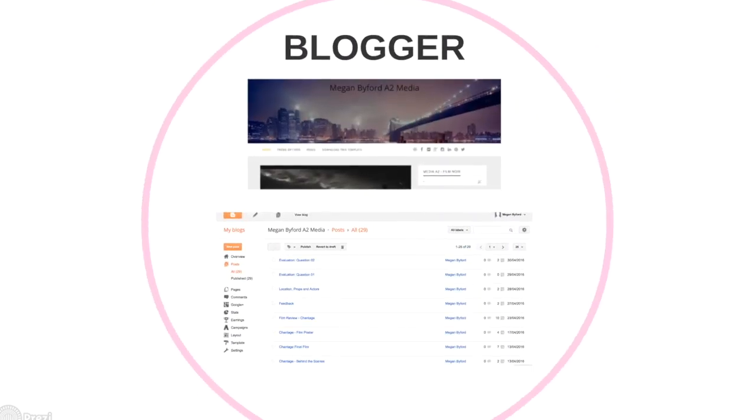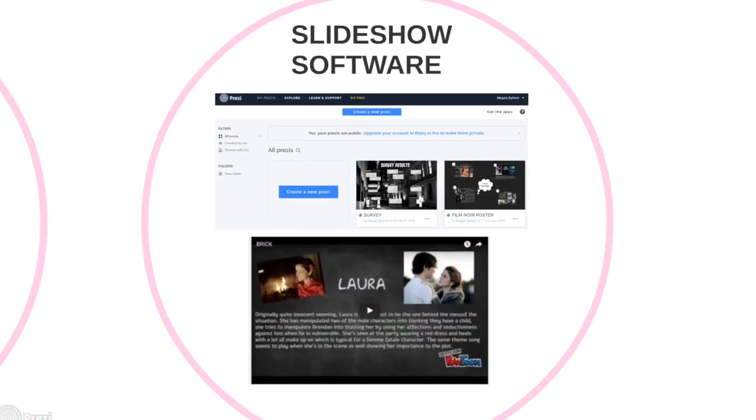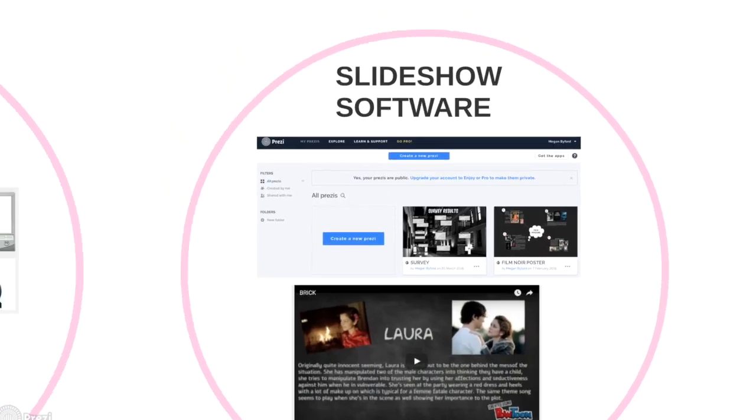And then we have Blogger, which is the site we post all of our posts on, and we can change this to how we look. As you can see at the top, I've changed mine to the way I want it to be, and it's a good way of organising how you want things to look and when you want things to be posted. And then slideshow software such as Prezi and here's Powtoon. It's really easy to use and you can get all of the points you want to make in quite quickly, and you can expand on all your points really well.